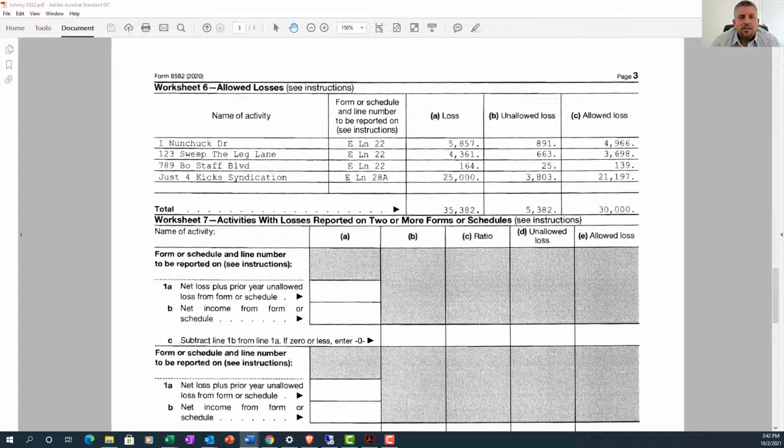So Worksheet 6 shows us the allowed losses for each activity. We see the 4 loss activities for Johnny. And column A shows us the total loss for each activity. Column B shows the unallowed loss as calculated on Worksheet 5, which we just looked at. And column C gives us the allowed loss by activity, which is found by subtracting column B from column A. You'll notice the total allowed loss of $30,000 equals the total passive income from body bag properties. That's the only activity with passive income in this example.